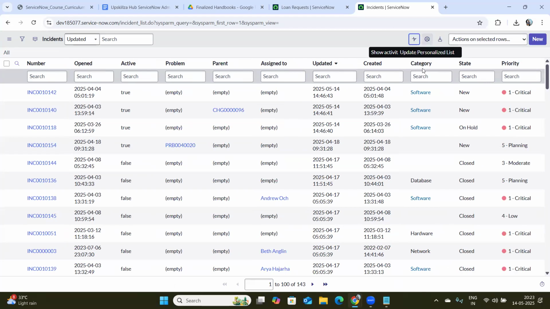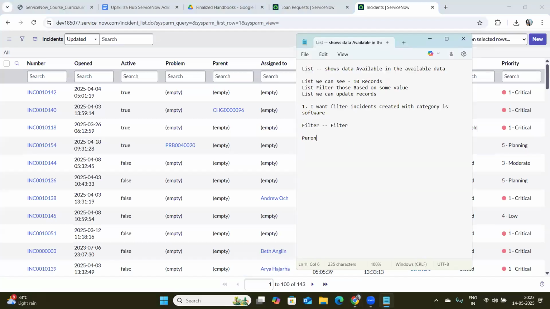And the next thing is personalize. This is an important thing. What is the meaning of personalize? Yesterday we discussed that in a table we will have fields. These fields are called columns in the list. In the form, those are fields.